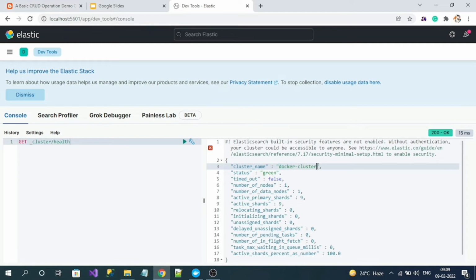Since we are using Docker containers, all the names will be default. And here you can see status green. Status green represents that the cluster is active. Okay, and now inside the cluster we can check how many Elasticsearch nodes are running.